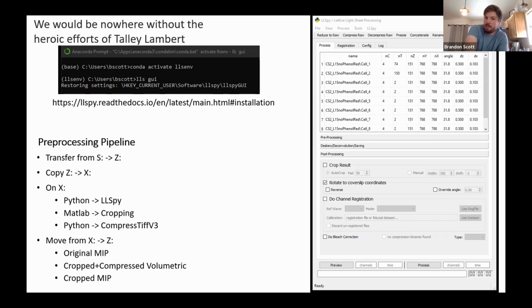And then we're ready to do something with that. Once we've done that, our drives are too small, so the data has to be moved from this fast drive back to our long-term storage. And we are basically storing just the 3 parts, right? So we're storing the MIP that's regular, and then we store the volumetric data that's been cropped.